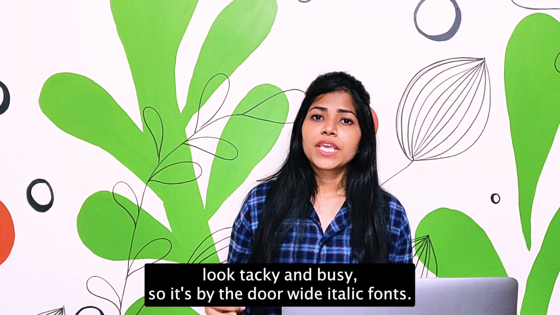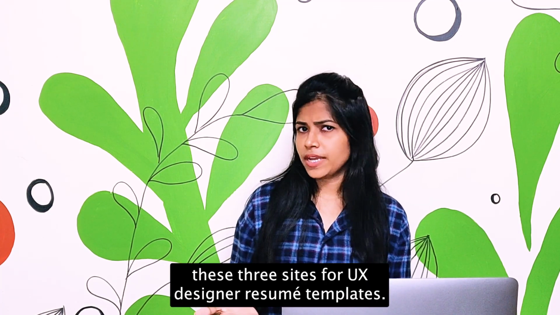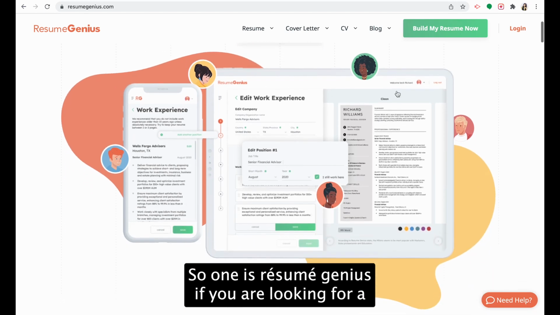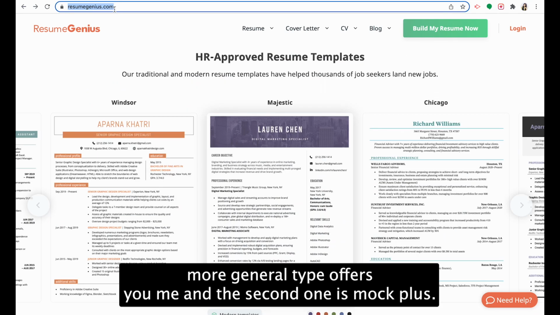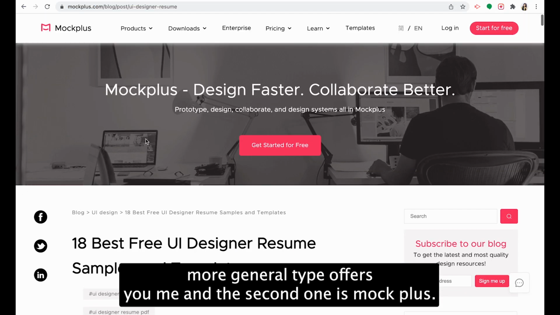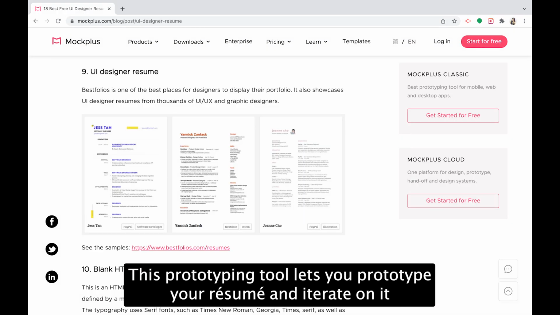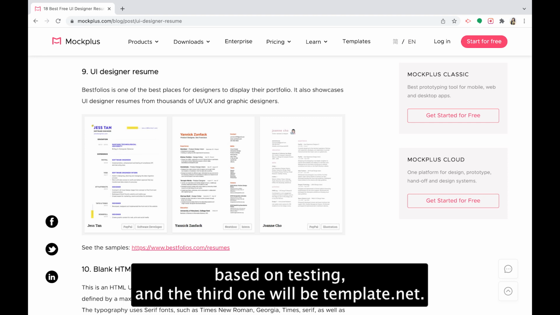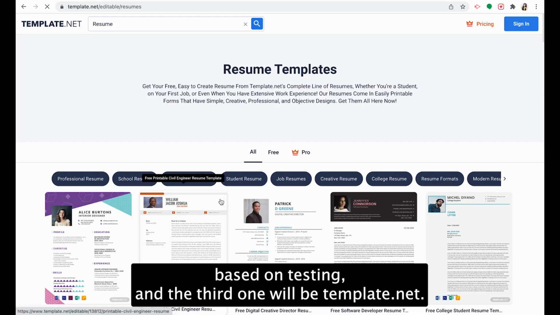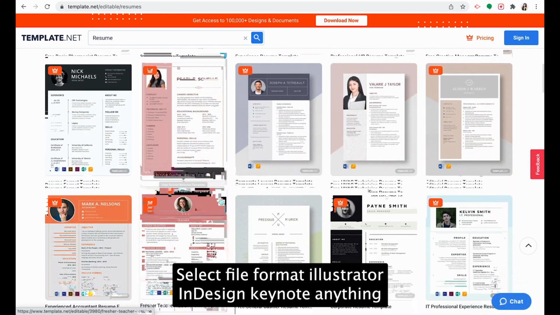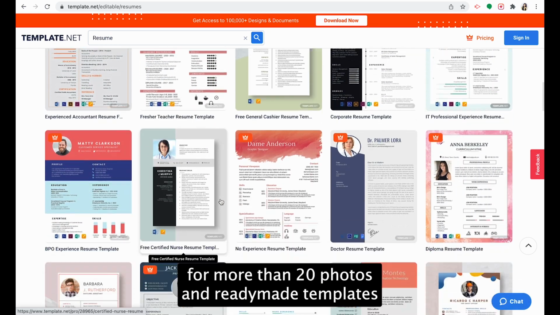You can check these three sites for UX designer resume templates. One is Resume Genius, if you are looking for a more generic type of resume, and the second one is Mockplus. This prototyping tool lets you prototype your resume and iterate on it based on testing. And the third one will be template.net. Select the file format, Illustrator, InDesign, Keynote, anything, from more than 25,000 ready-made templates.